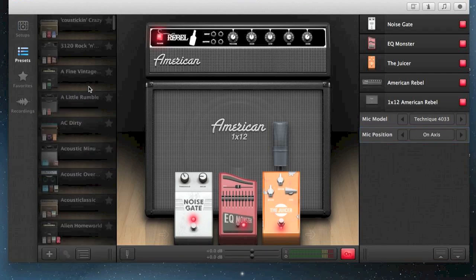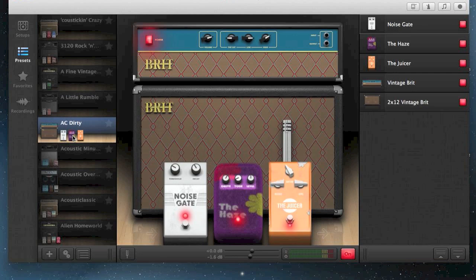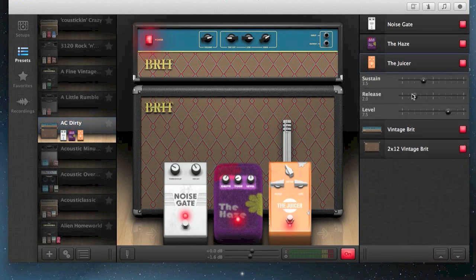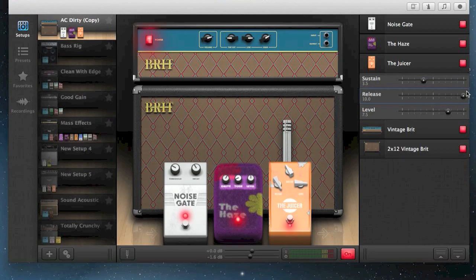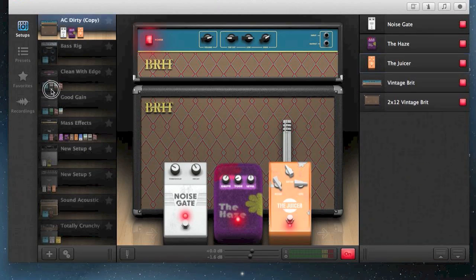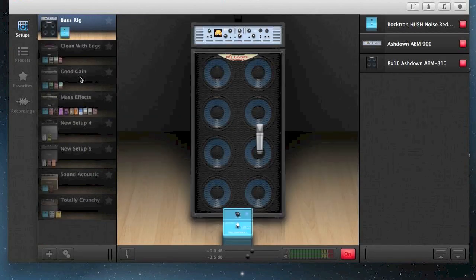Got a ton of presets over here. I haven't found a bad one yet, and if you start messing around with a preset and you decide you want to change something on it, it's going to create an automatic copy of that. So I'm not messing up the original preset, and I've got a clean slate to start with and play around with. That is an awesome thing.